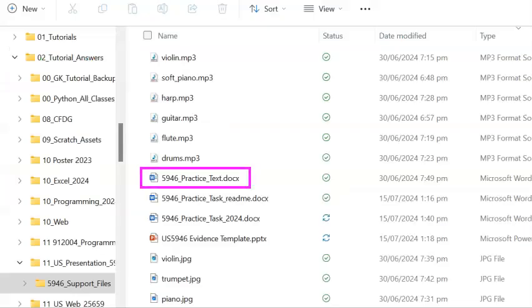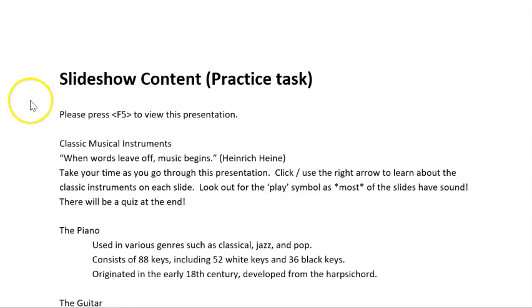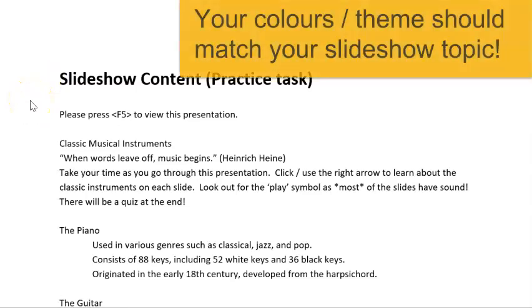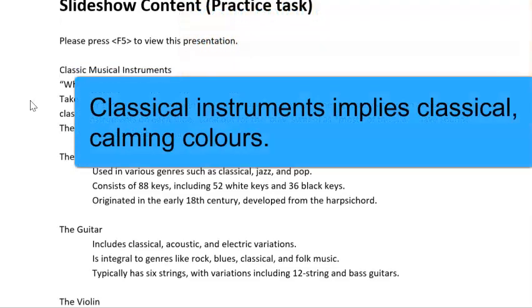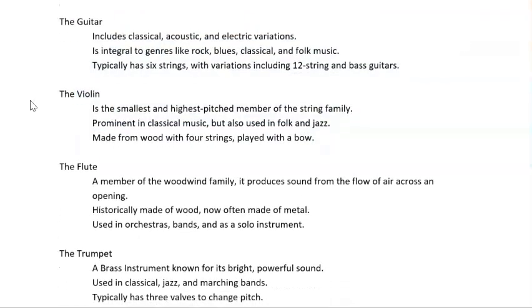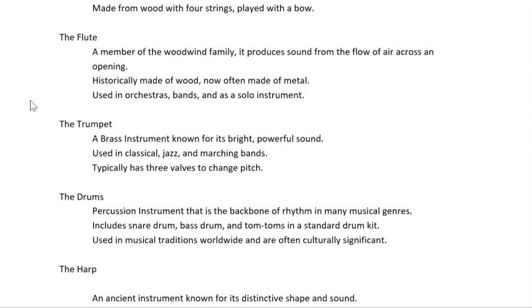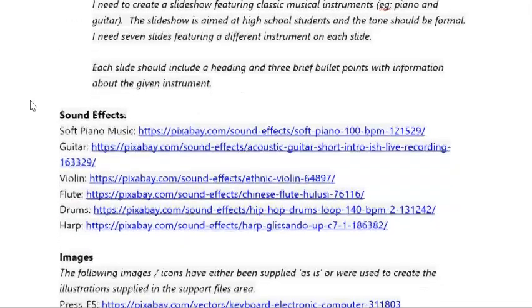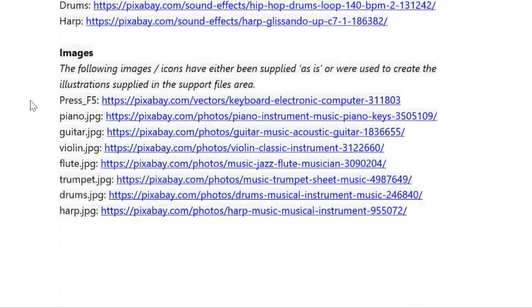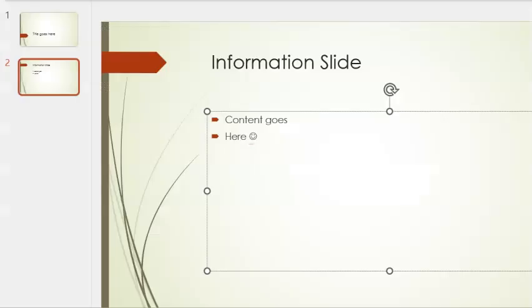Before you commit to a template, though, it's a really good idea to have a look at the practice text document in the support files area. This document tells us what we're going to put on each of our slides, and as you can see, it's about classical instruments such as the piano, guitar, violin, flute, trumpet, drums, and harp. We've been given a range of sound effects and images to use in our PowerPoint. So when you choose your theme, please make sure that it matches the context of the task.